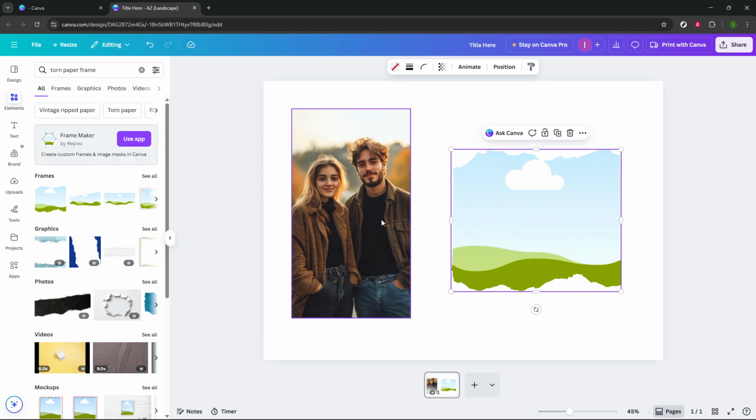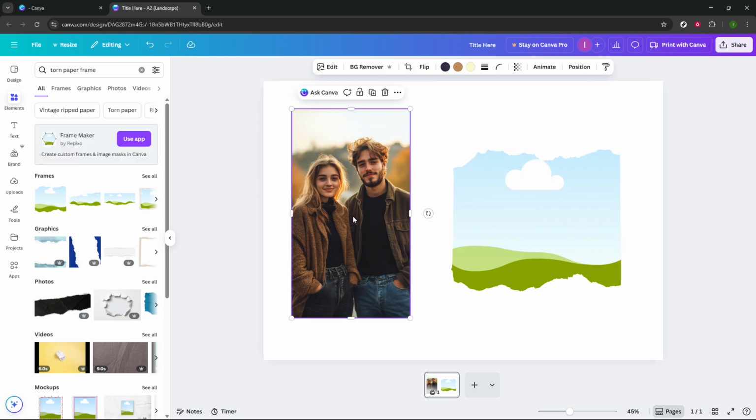Now it's time to choose the specific torn effect you want to incorporate. Canva offers different styles, so feel free to click on any option to see how it appears on your project. Once you've selected your preferred torn effect, make adjustments as needed. You can resize the frame or reposition it until it perfectly matches your intended design.